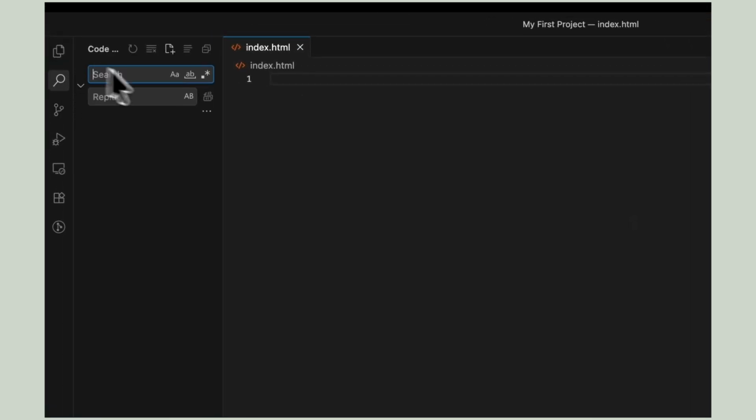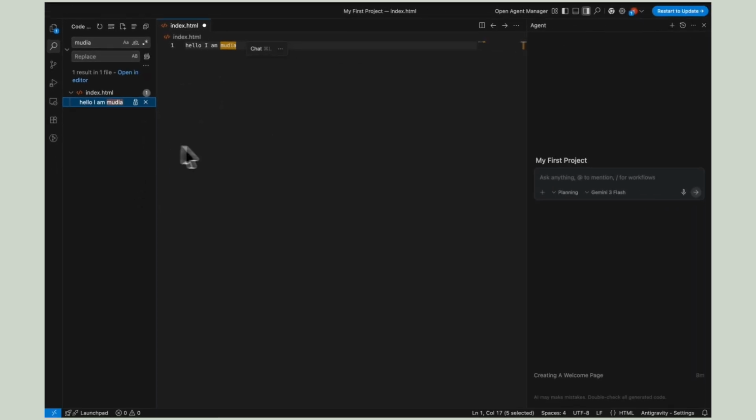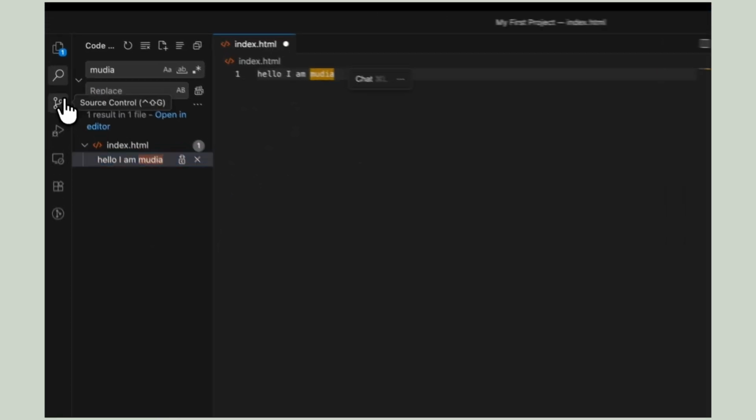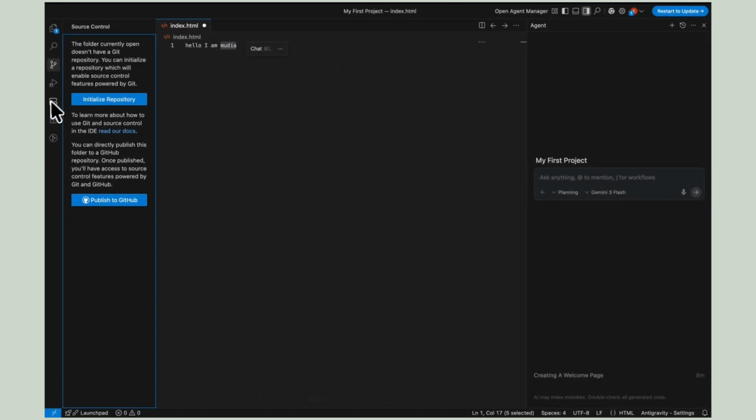You can search through your code, right? If there's any code written here, it will be searchable. If I search for "Hello" here, or search for a word, it will find it in any file where that word appears. This is your source control. For Git, we do not have that installed yet, but when we do, you will see how it works.